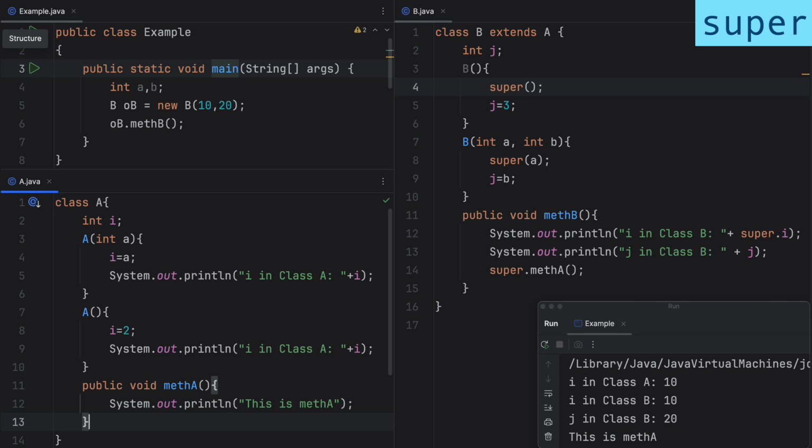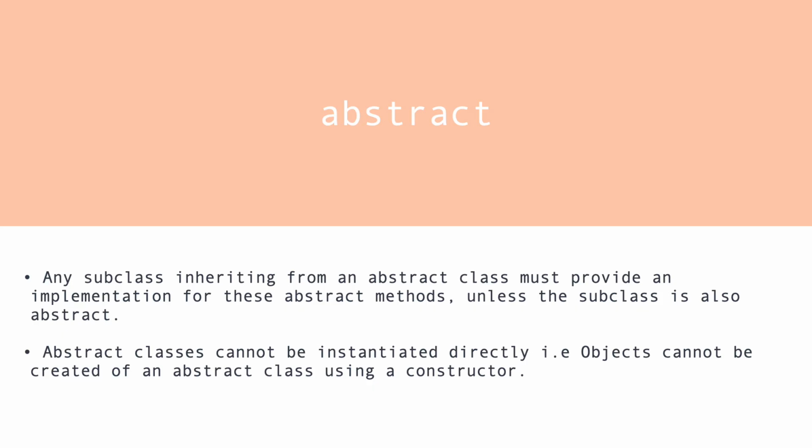Super is used to access the immediate parent class methods and variables, and it can also be used to invoke the constructors of the immediate parent class. So using the super keyword, we were able to invoke the constructor of class A in this particular example. So this is the second keyword. Let us now go to the third keyword, which is abstract, and later we will see final.